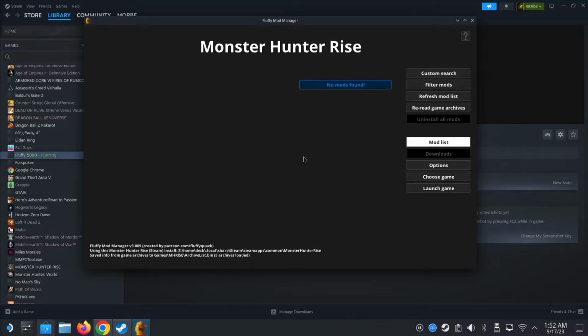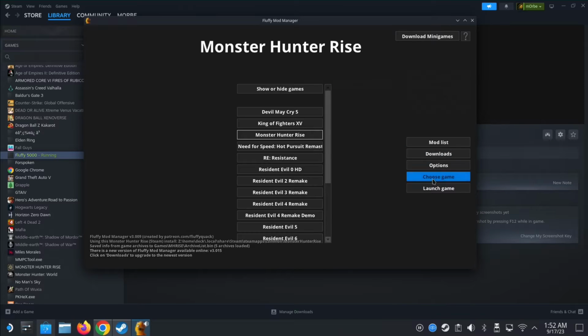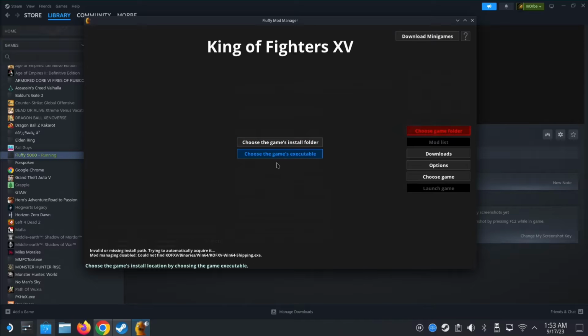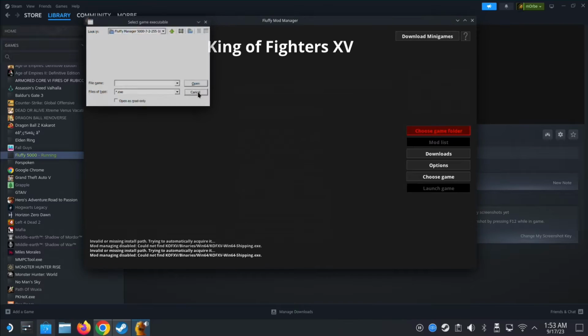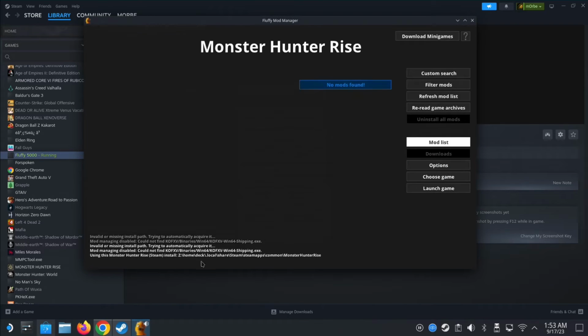All right, so it's found my Monster Hunter Rise because I think I've connected it before. If you don't have it connected, you have to locate the location of your game. So somewhere like here, choose game, and you can choose game. So let's say King of Fighters, and here I don't have the game. So you just click choose the game folder, and you can choose the game's executable. So locate your game's executable. I already have Monster Hunter Rise connected. It's connected here at the bottom.